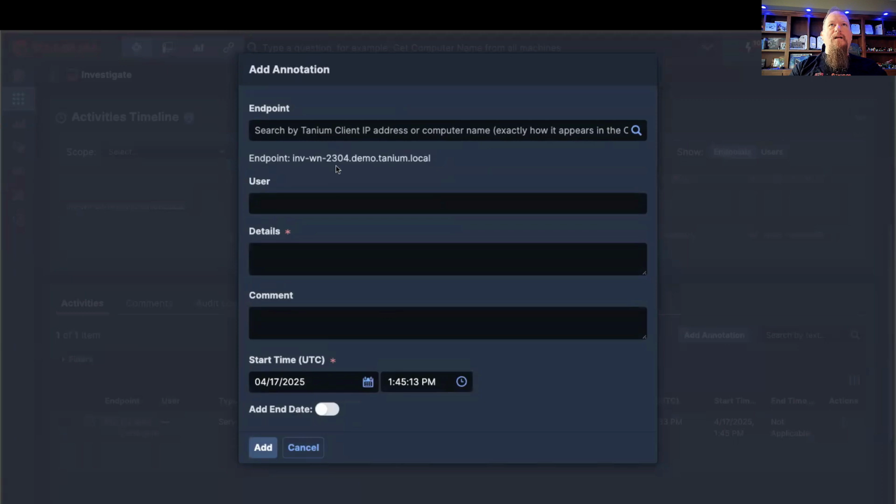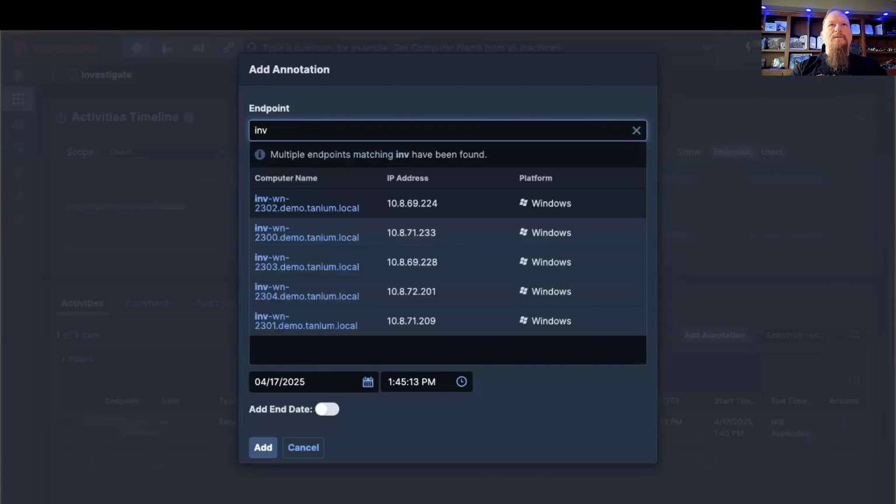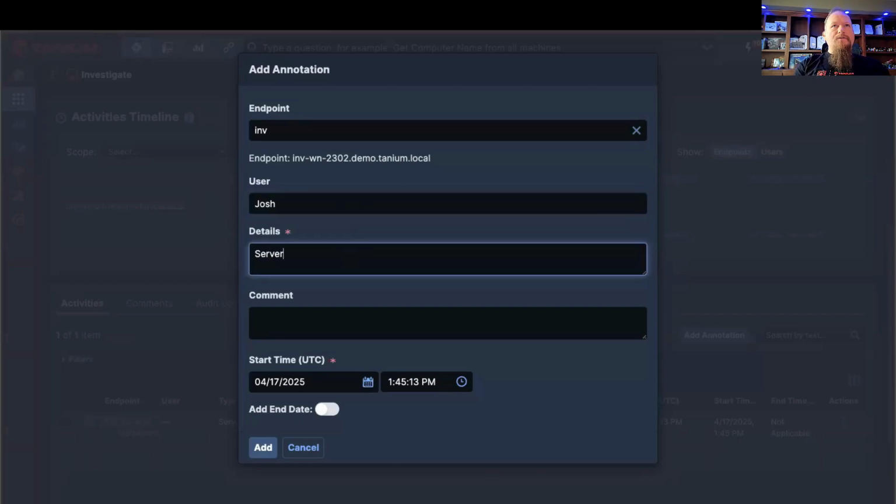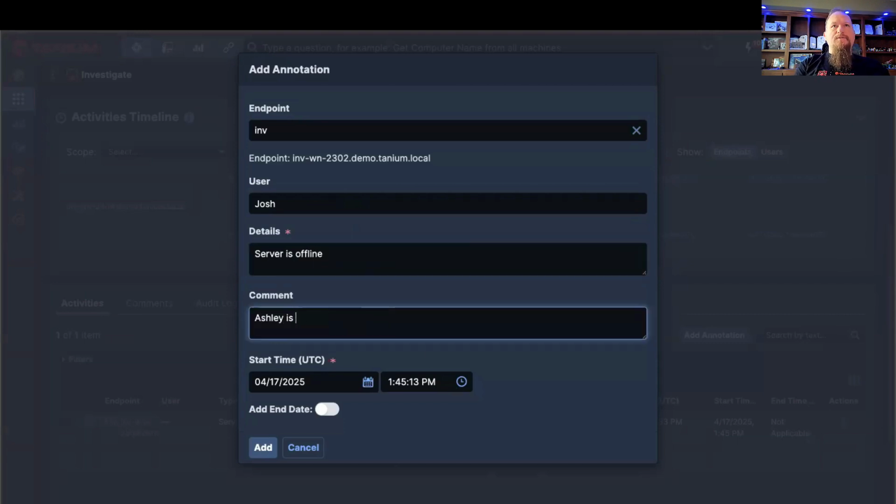And so here, it also pre-populates the endpoint. I could optionally choose a different endpoint, and it doesn't even have to be online. As long as it was Tanium managed and it was connected to your Tanium environment recently, it'll show up here. So let's say I want a different endpoint than the one I have selected there. I'll do this one instead. I've changed it. I can optionally put in a user. Got to put in some details. I can say server is offline, and then I can put a comment on here. Ashley is going into the data center to make sure it is powered on.